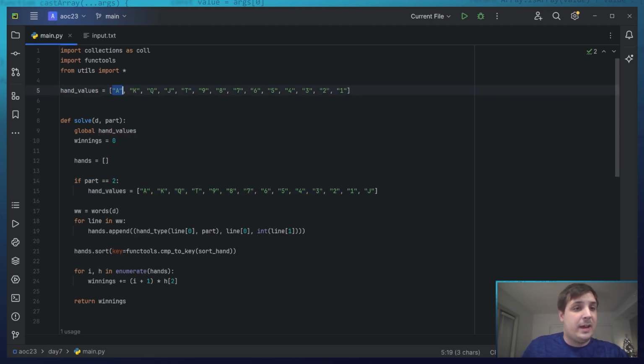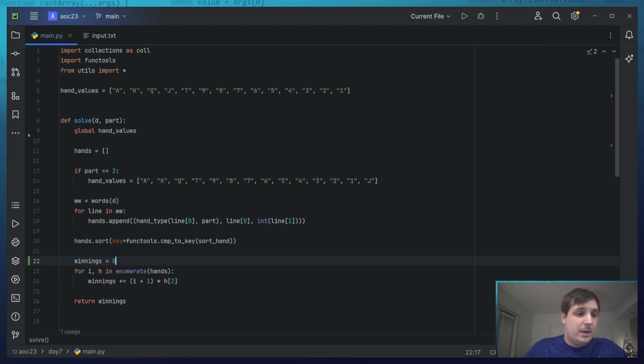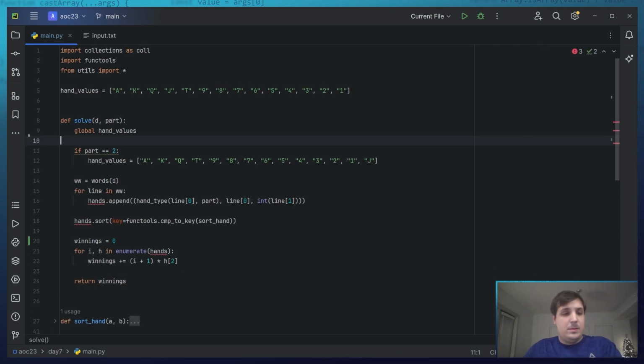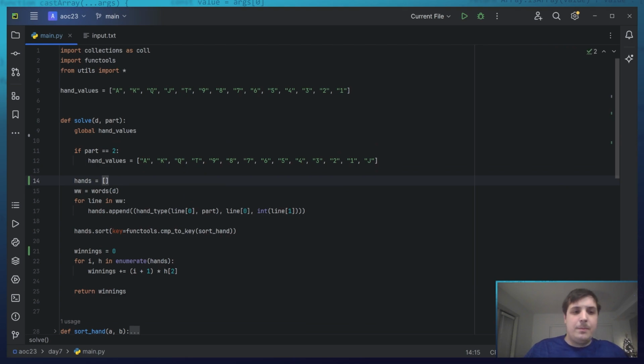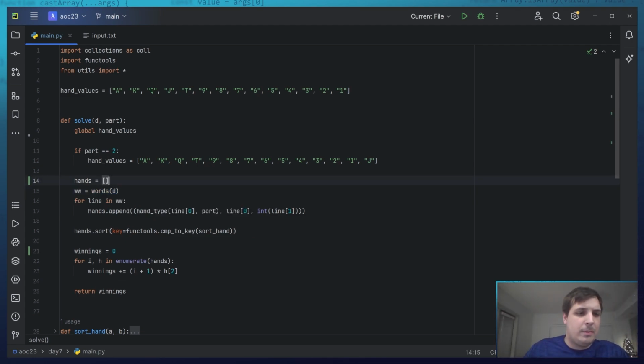But our hand values are ace, king, queen, jack, 10, 9, 8, 7, 6, 5, 4, 3, 2, and 1. Okay, really it is the other way around. If you want to think from weaker to stronger, here I've done it from stronger to weaker. It's fine. Then I will count up the winnings. I can add this down here. That is fine. And my hands, I can put down here. That is also fine. Then I have my words, because I want to go through words, because it's just how it goes in my input.